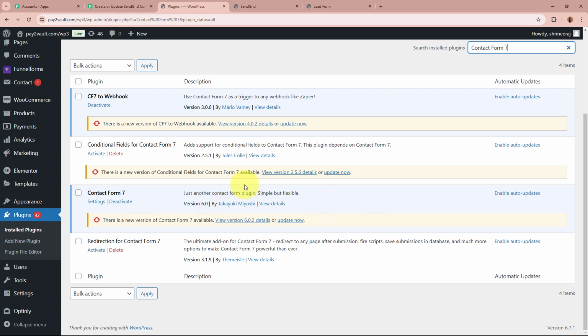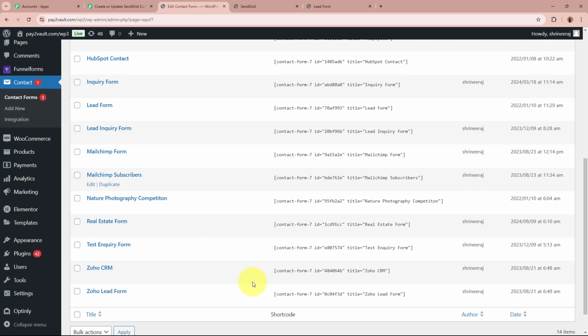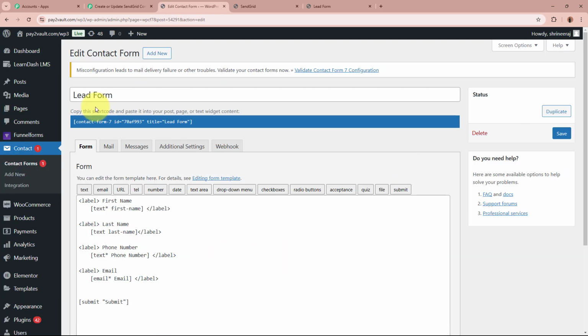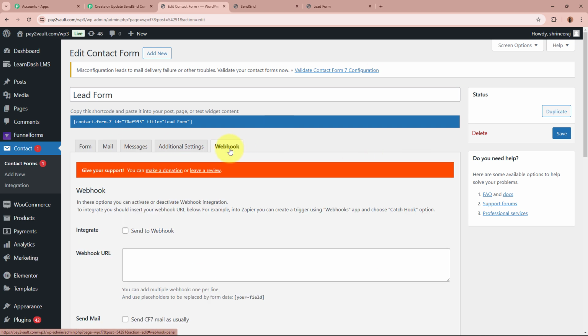Now that you have installed the plugin and activated it, go back to the form that you have created using Contact Form 7. These are all the forms that I've created using Contact Form 7, and this is the form in the name of lead form. I'm going to open this form from here. I want to connect this form to Pabbly Connect. For connecting, from this panel, go to this webhook section right here.